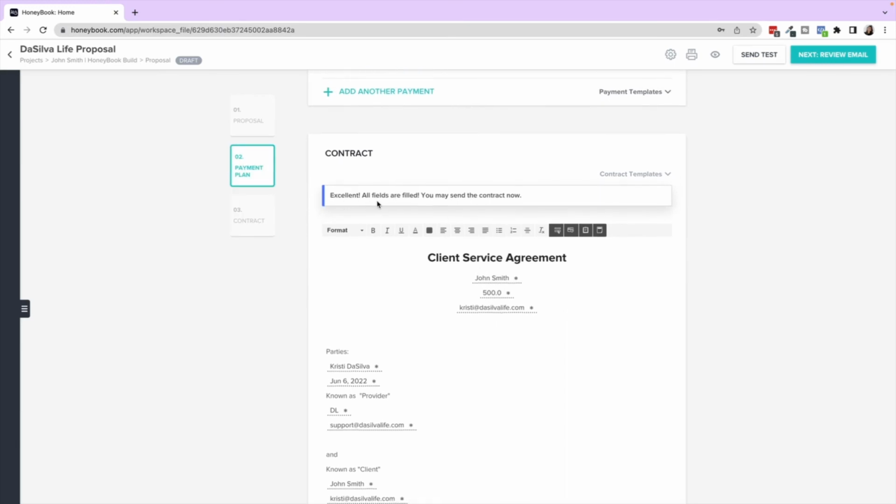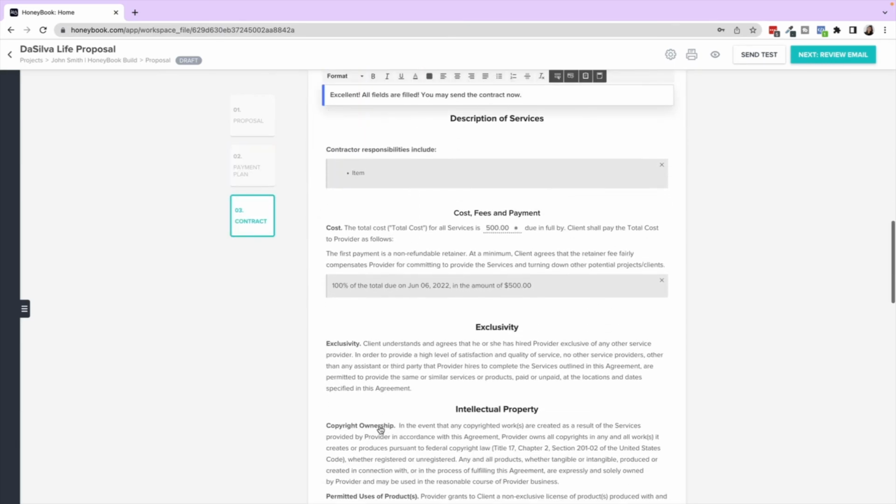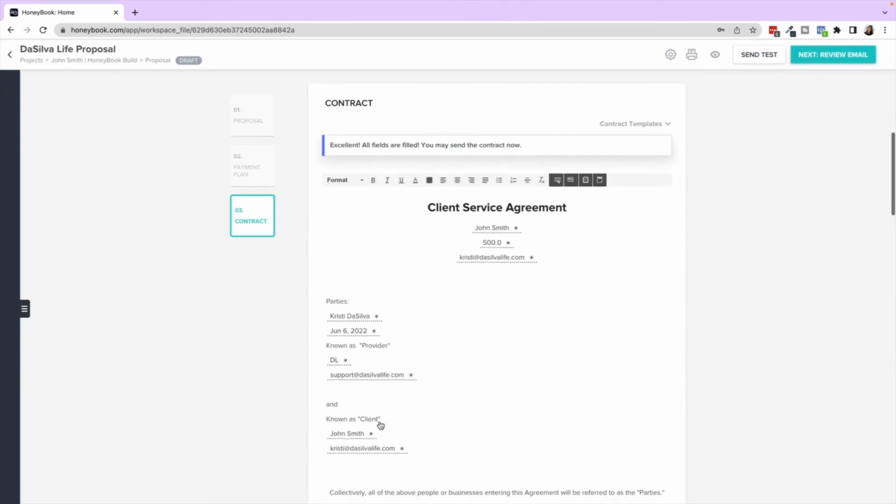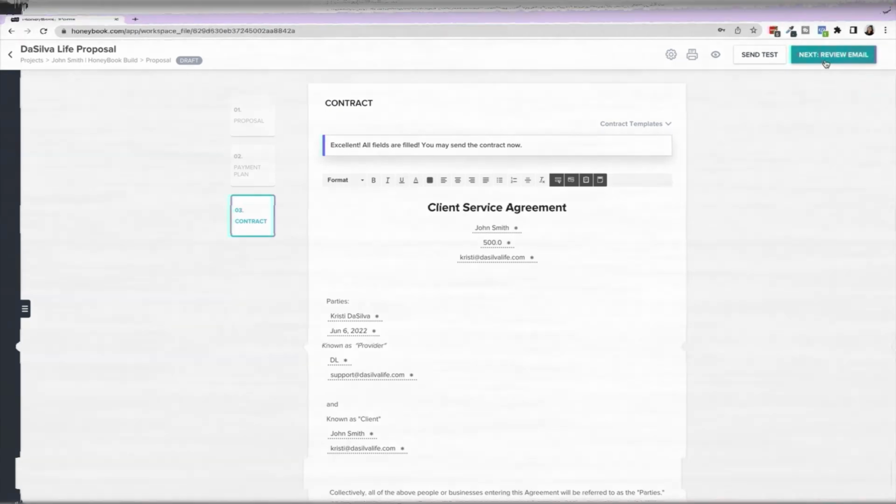You'll see, excellent, all fields are filled. When you have a HoneyBook proposal and contract, all of that stuff is going to autofill. There might only be a few things that it says, hey, you actually need to fill out these three fields, but it's a matter of just going right to that field, filling it out, reviewing the email, and sending it over. So that's a wrap.